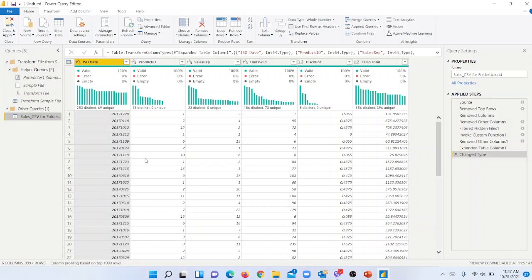What has happened here is that Power BI actually went into creating some helper queries to create a sample file, transform the file, and then transform the sample file, and then give us the final query. We are interested only in this particular query, the final query, but we cannot delete the others, because when we are adding files in the future, Power BI is going to follow these same simple steps again to add more data.